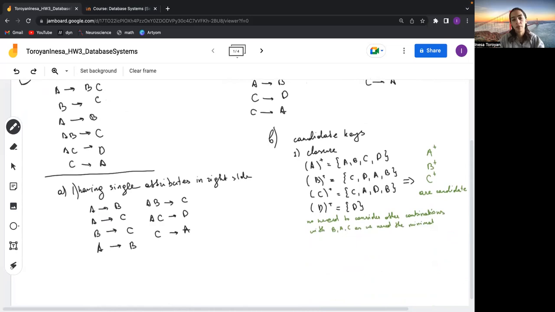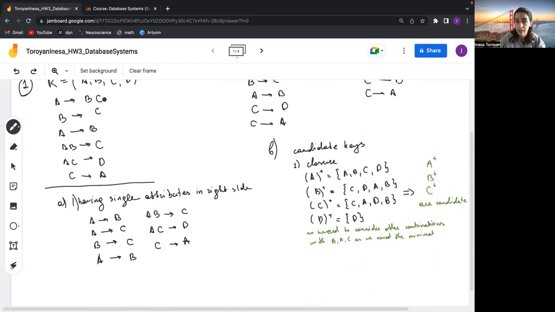So we have three quick steps. First of all, we simplify the right-hand side. If we have something like A goes to BC, let's say, so we have more than one value here, then we can simply divide it in two. So it becomes A goes to B and A goes to C. That's it for the first step.